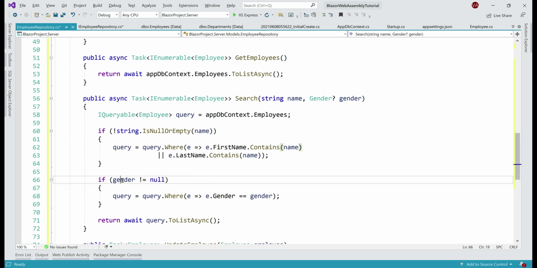Similarly, if the incoming gender parameter is not null, meaning if a value is provided for gender, then we are adding another condition here. Finally, returning that list back to the caller. So pretty straightforward search here.